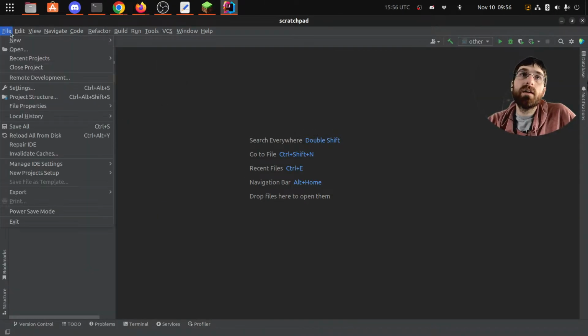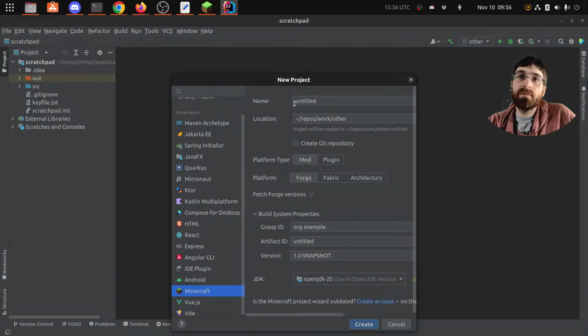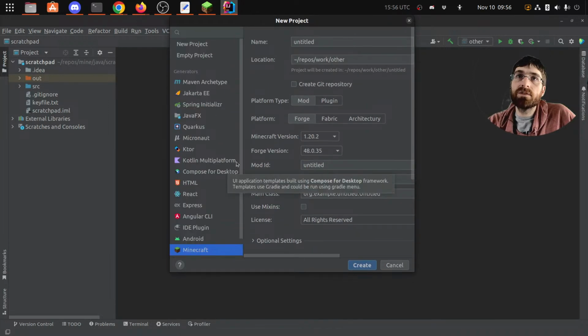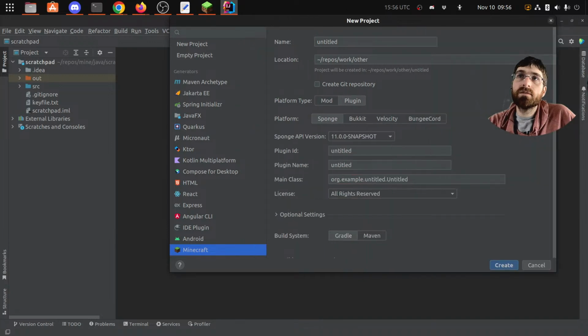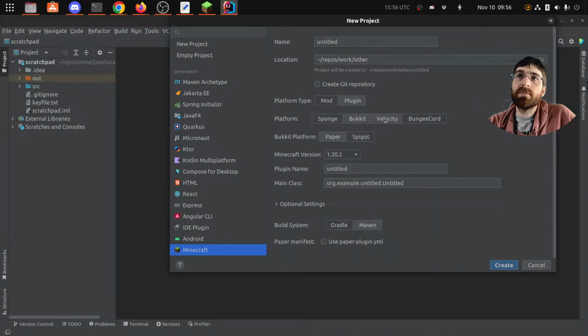Okay, now maybe we have a new project. Bam, Minecraft. Although I will say in that video they had a lot of other choices, right? Some of this is over here though. Okay, plugin. Uh-oh. Spigot's not there. Is Spigot different than Bukkit?